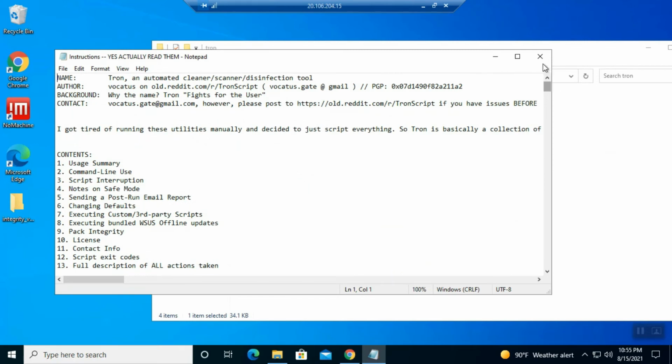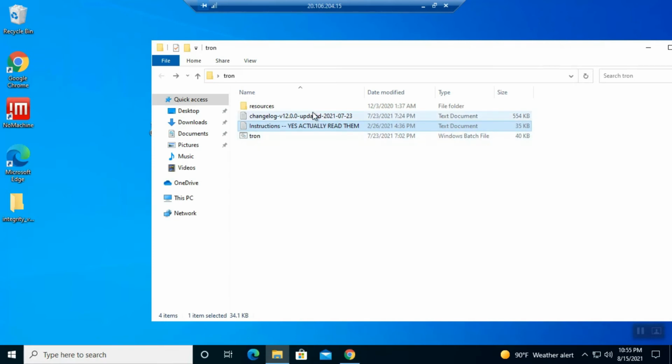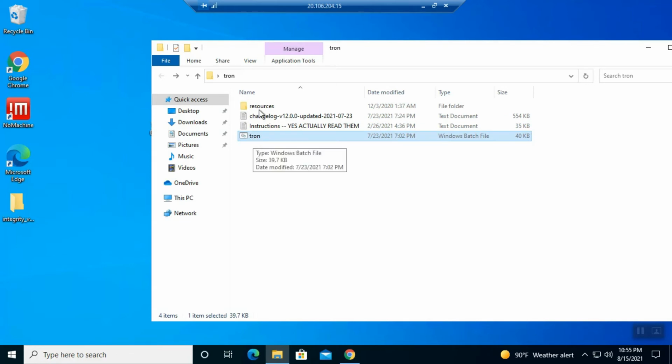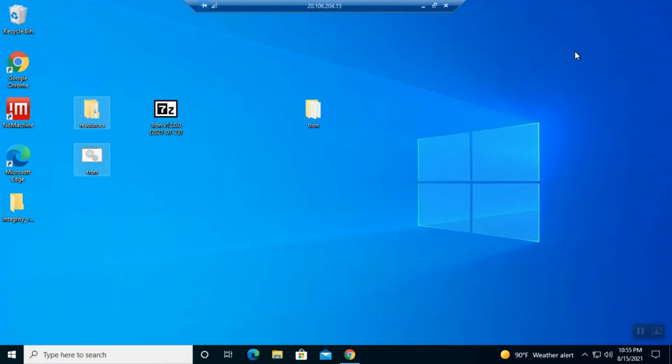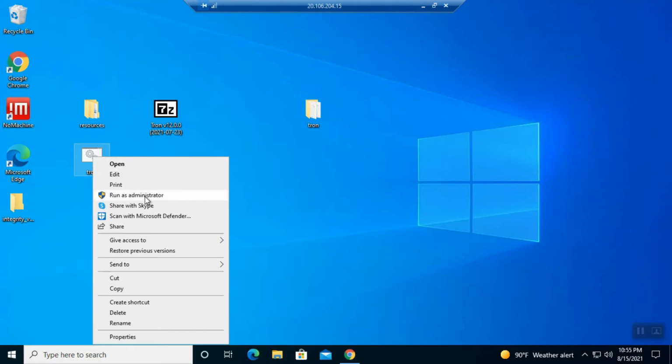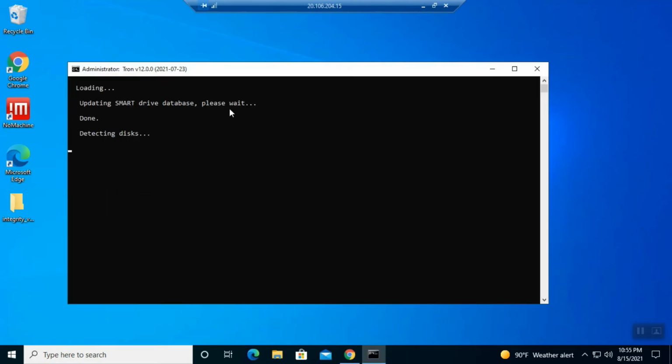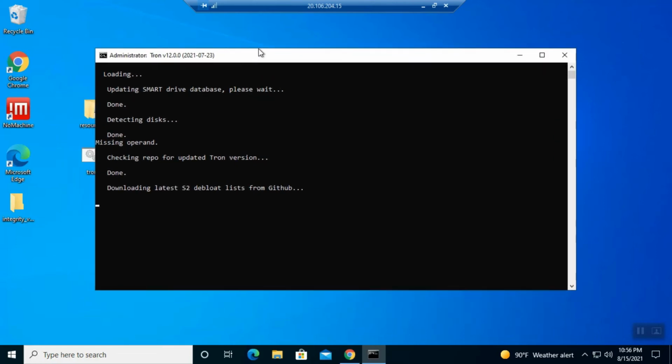Now, after reading through those instructions, the next step is to copy the batch file named Tron and the folder named resources and paste them on the desktop. After placing these files on the desktop, the next step is to run our script, so you can run as an administrator. So it is loading. As you can see, it is loading the files.